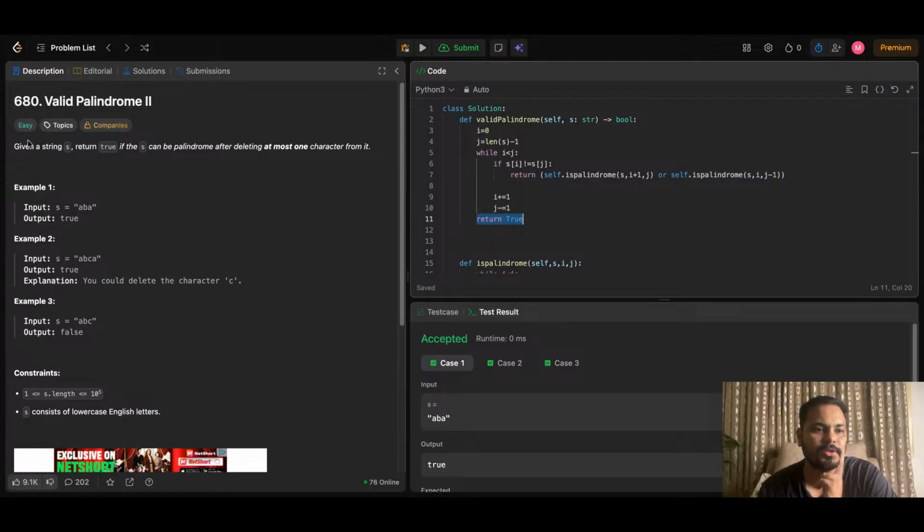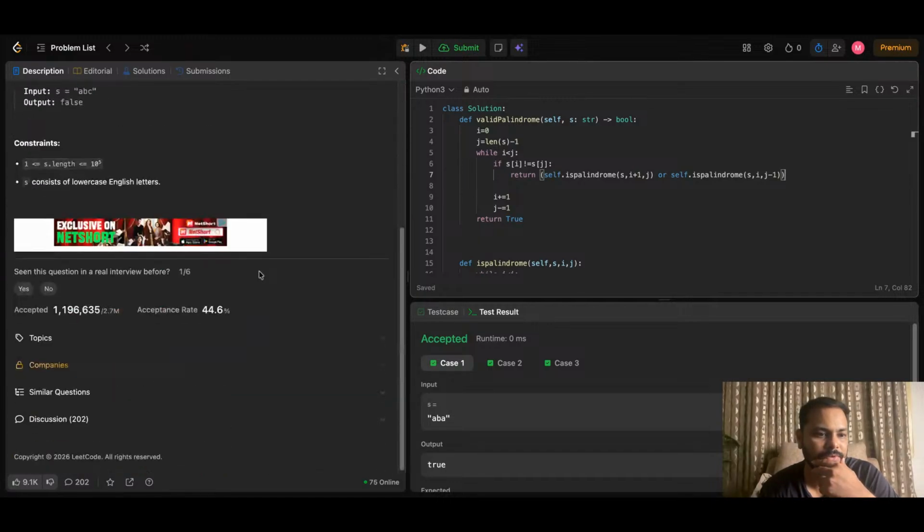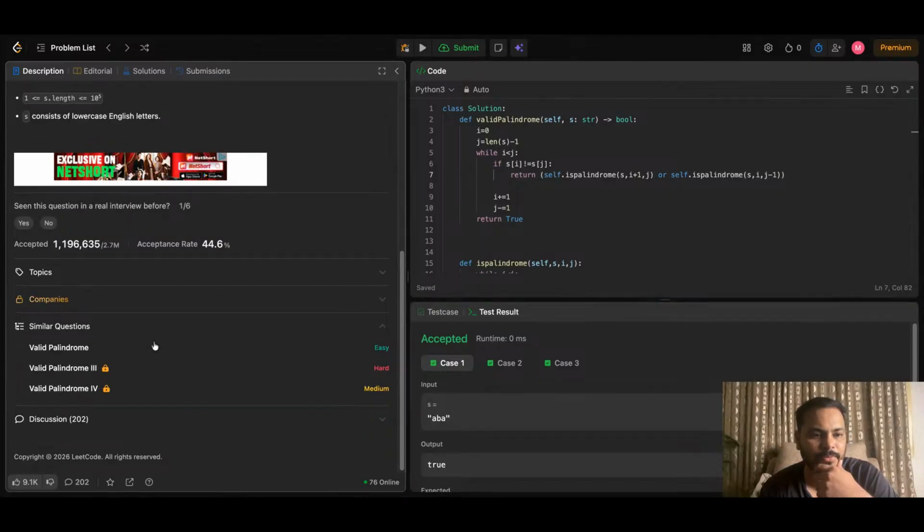So guys, I think this was not an easy problem. It was a medium level problem where we were required to call a function. If you are doing it for the first time, this might not click into your mind, but you can look at the hints. There is a similar question, valid palindrome 2. So these are locked.